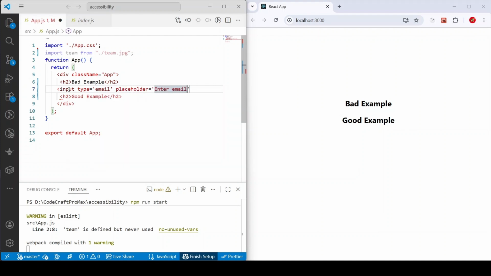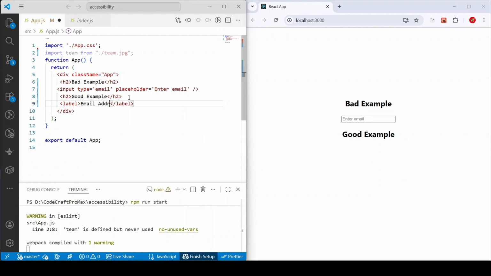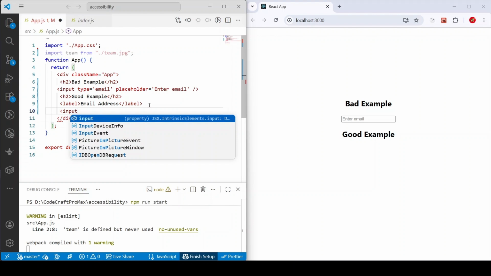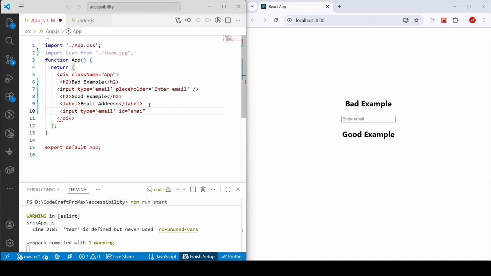Label for equals email, and label text: email address. Then, input type equals email, id equals email, name equals email. Why is this better? Because placeholder text disappears when the user starts typing. That can confuse people. A visible label stays there and makes the field clearer for everyone. You can explain it like this: a placeholder is helpful as a hint, but it should not replace a label.